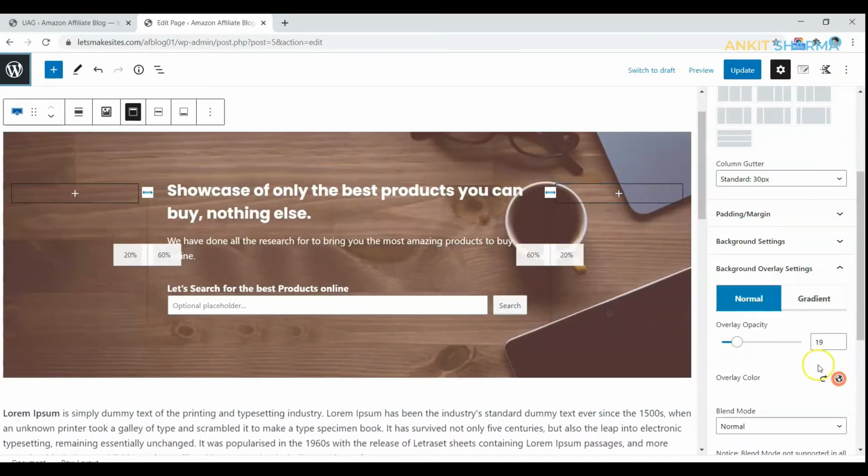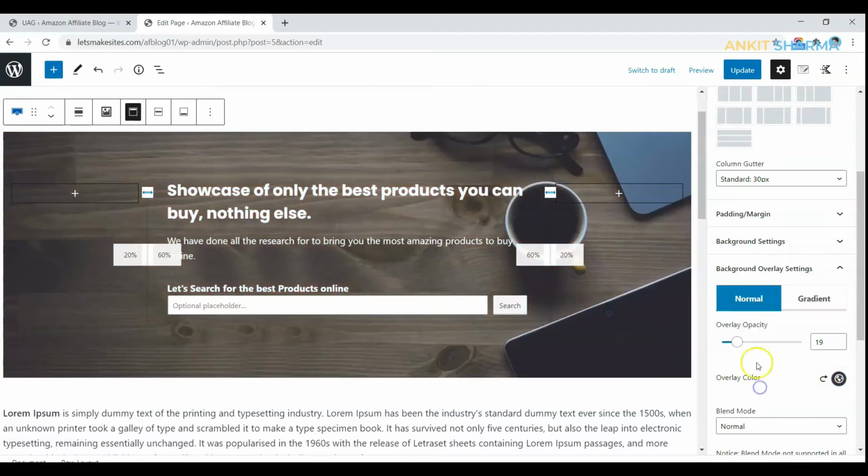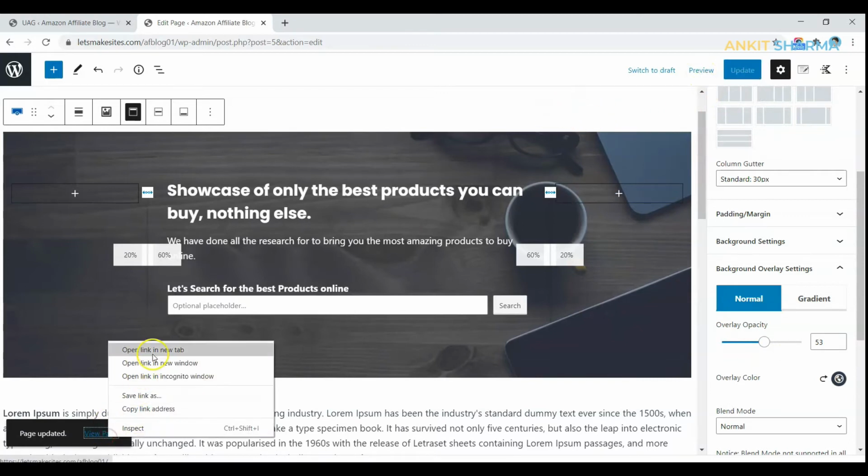But instead of orange, let's go ahead and choose the dark color, the dark gray. So I think this one looks much better. Let's go ahead and increase the opacity. So now the little bit of darker tone will look much better. So let me just go ahead and click on update, and let's preview the page in the front end.